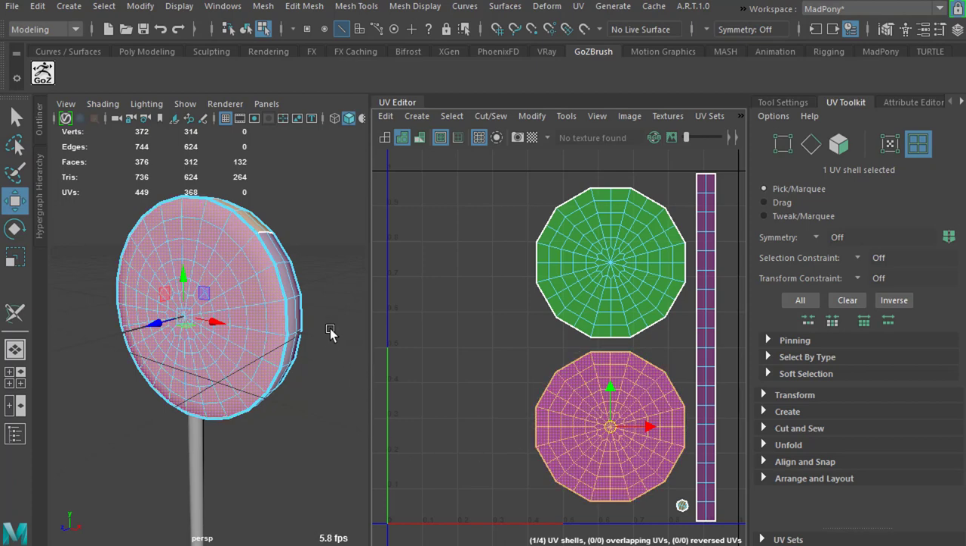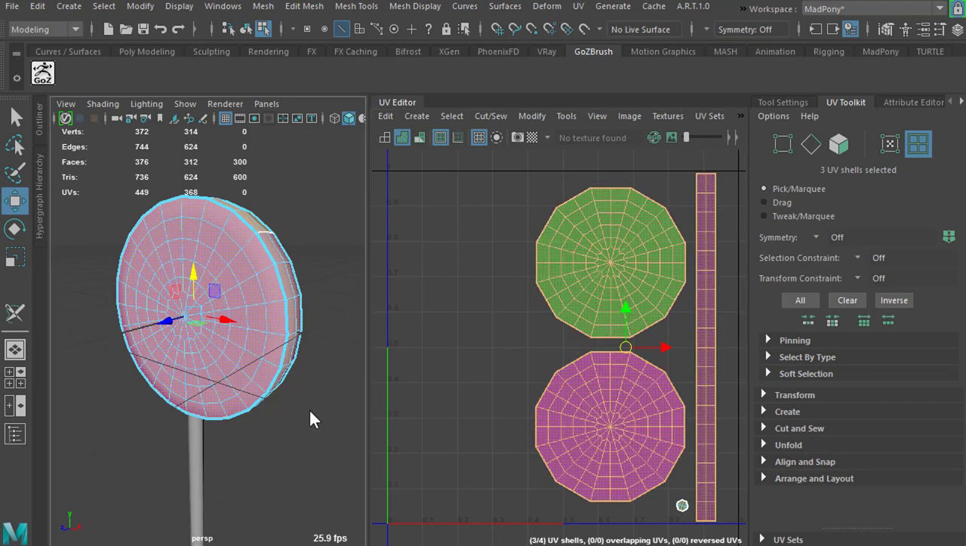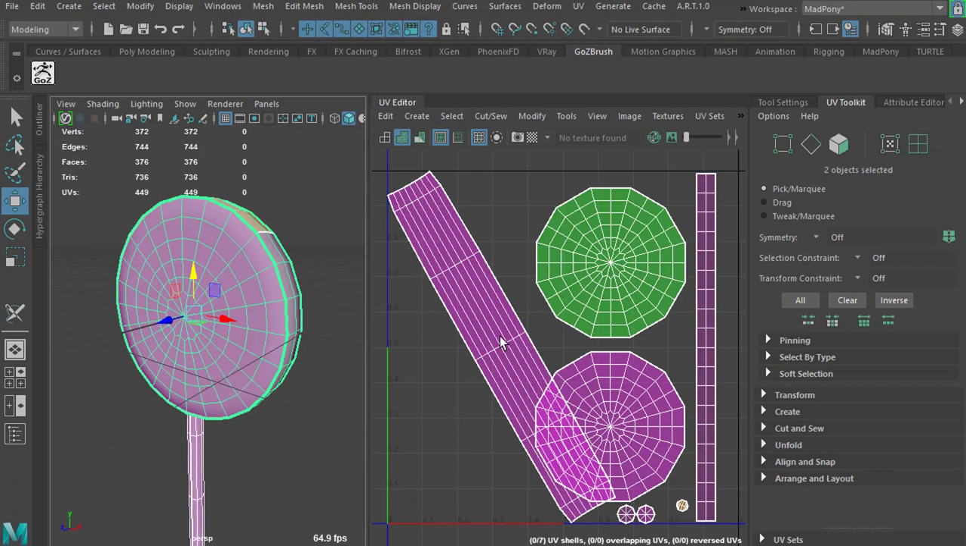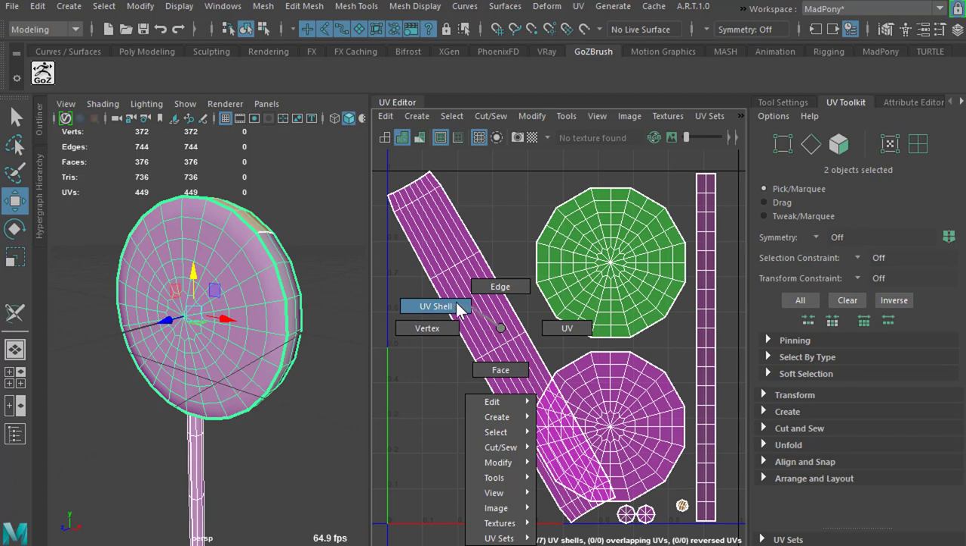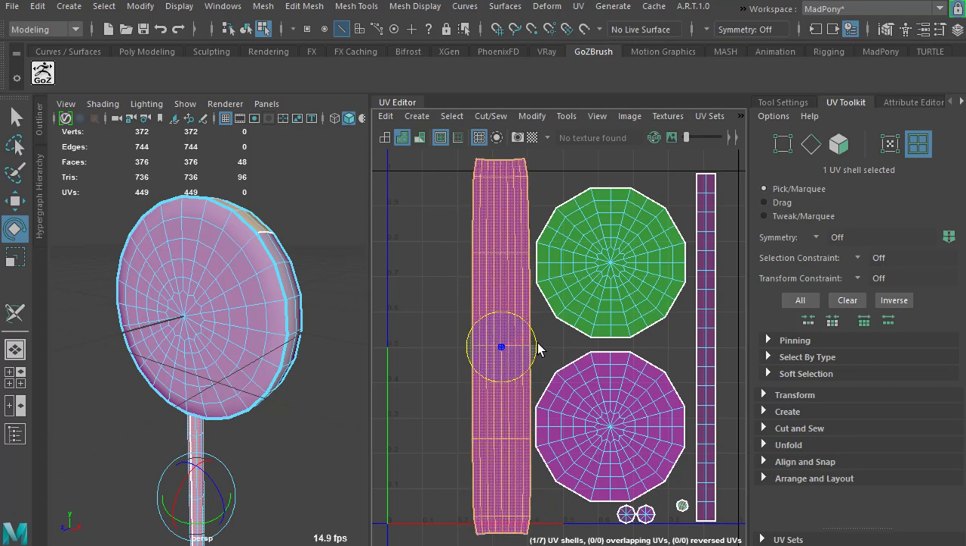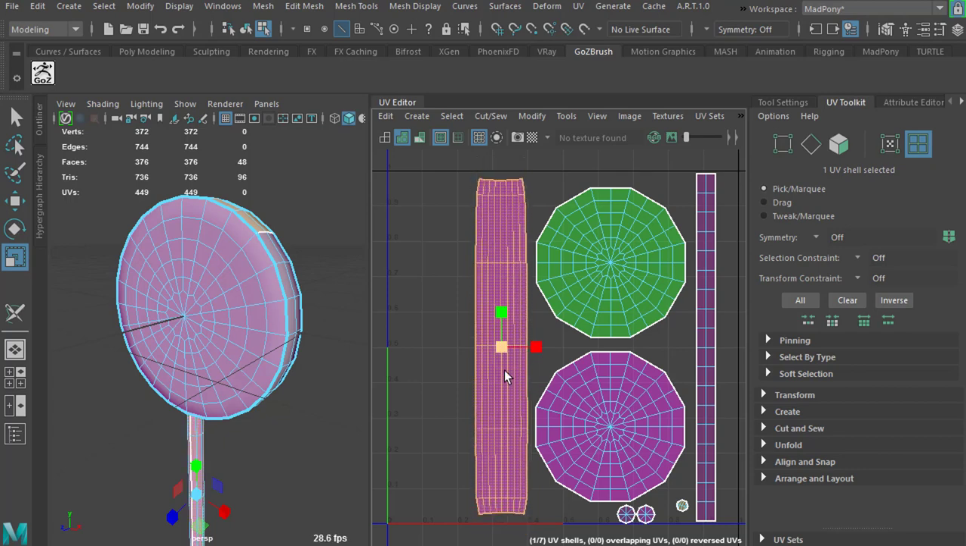I can keep adjusting this. I can select, go into object mode, select both of them. Now UV shell, select this guy, and go into my rotate and rotate. I can scale this and move.